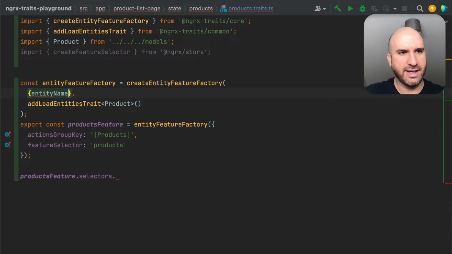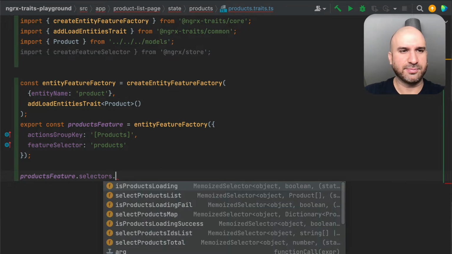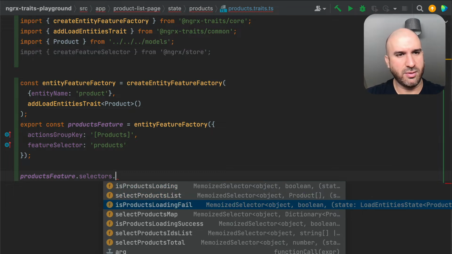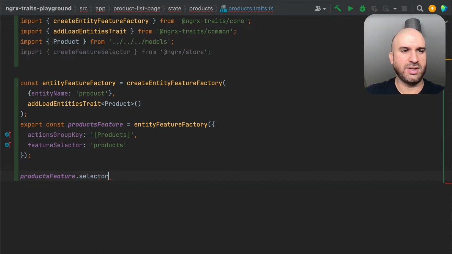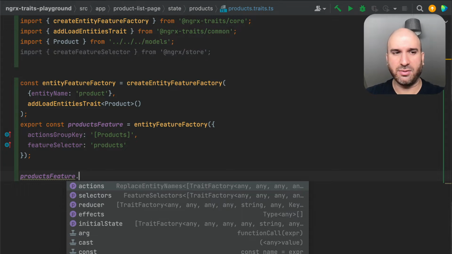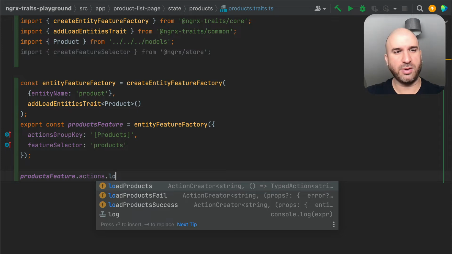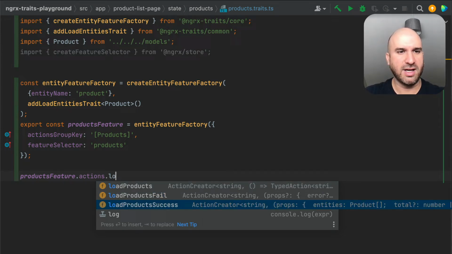So once we pass the entity name here, let's call it product, you're gonna see that the name changes. So you see that now our selector is saying is product loading or select product list. So you see it replaces essentially the word entities with the entity name that you defined. The same thing happens with the actions. You see now we have load products, load fail, load success.